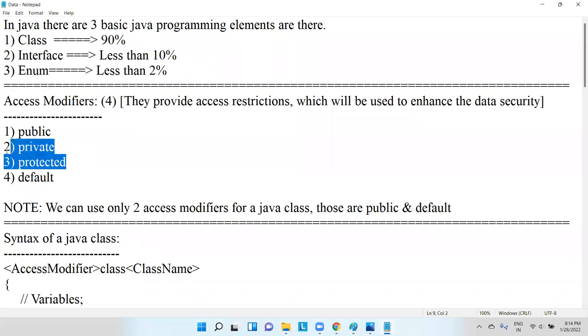Sir, why can we not declare a Java class as private or protected? Why can we declare a Java class only as public and default? Guys, we will understand those concepts whenever we are dealing with access modifiers. So please, kindly wait for that.